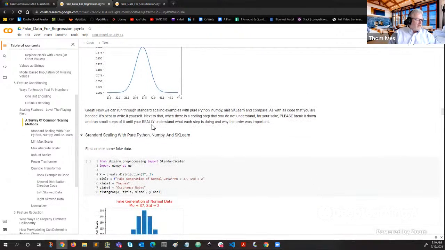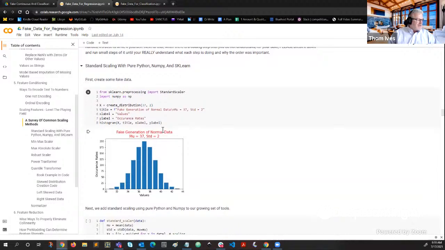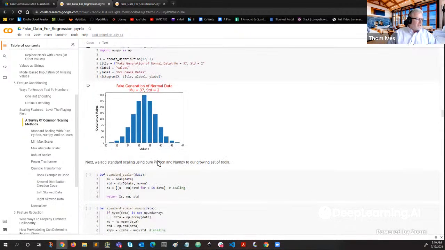Now that we can create fake data, we can test our different scaling routines. So here I'm importing StandardScaler in this example, and I'm going to use that later. But here I'm just creating my fake data again, the same way. I've repeated it.